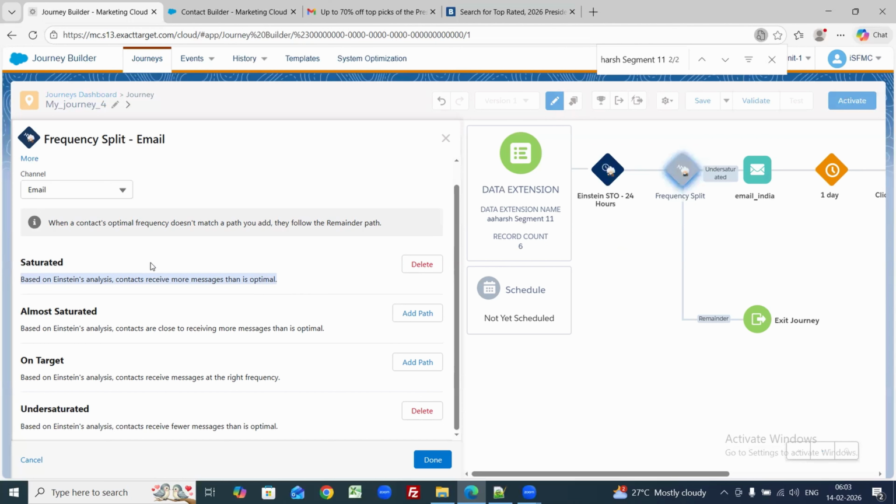So here I'm going to randomly split my audience into 3 different paths. In path 1, I want 45% of the audience to be navigated. In path 2, I want 15% of the audience to be navigated. And the rest I want to navigate in path 3.